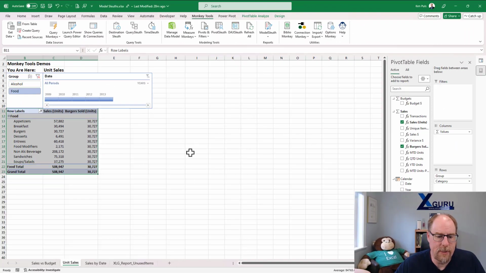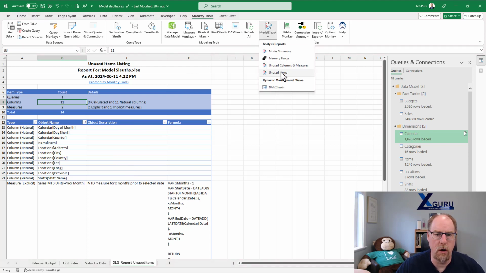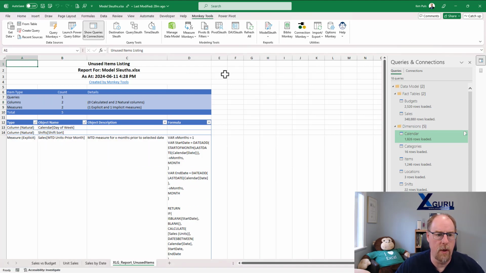All right, with that done, let's take a look at our unused items report. And why don't we just rerun this and make sure that those columns are actually gone and that there are no new ones that have come up. So we'll go back to our Model Sleuth, our unused items report. We'll run that again, and sure as anything, it looks like we had a couple of other ones. Day of week is no longer being used here, and the shift sort is also no longer being used.